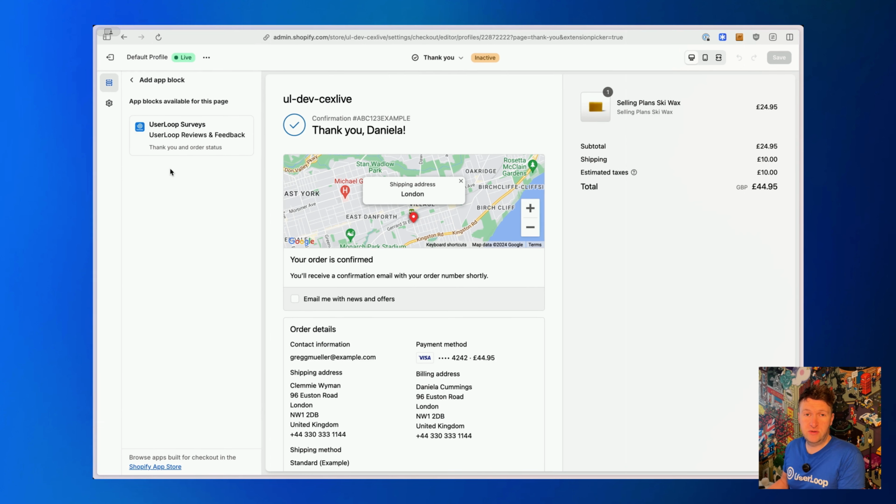And then when you're ready to activate checkout extensibility, just hit activate pages. You can always deactivate it and go back if you want, so you can flip between the two to see how it goes. But that's literally all we've got to do to install that survey and turn on checkout extensibility. And if we head back to our main store, we can see that's all active now.